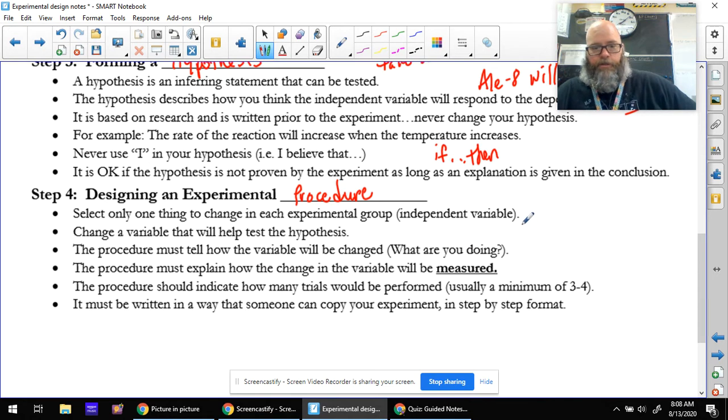Okay, so we want to make sure that it includes lots of details. We want to overkill the amount of information that we're giving here. Okay, we want to select only one thing that changes. That's our independent variable. We want to change that variable that will help test the hypothesis, and that's what we're going to do, the height and the different drinks.